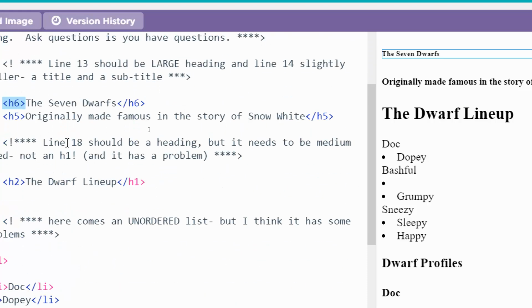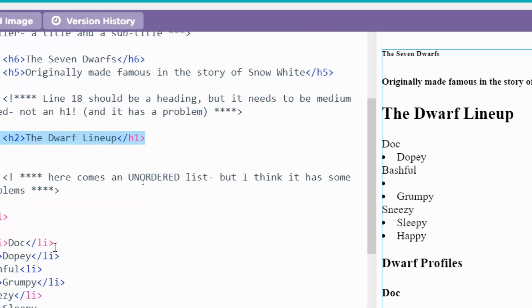Then it goes on here. It says line 18 should be a heading, but it needs to be medium sized. All right, and it has a problem too. So if you look at the heading right here, there's a problem with the heading, and it's really not medium sized. This should be kind of a medium sized heading, and heads up, H3 and H4 are kind of the medium sized headings, but look, these numbers don't even match. So you got to fix the code, right?